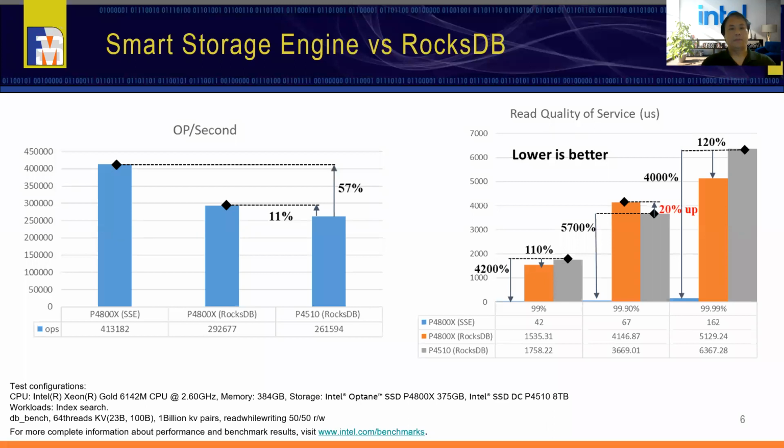First, we compare smart storage versus RocksDB. On the left side, you see the operations per second. Basically, we ran DB bench, and in this special case the task has a key of 23 bytes and a value of 100 bytes. We ran 1 billion KV pairs, and this is a mixed 50-50 workload.